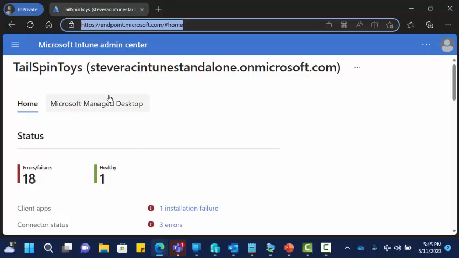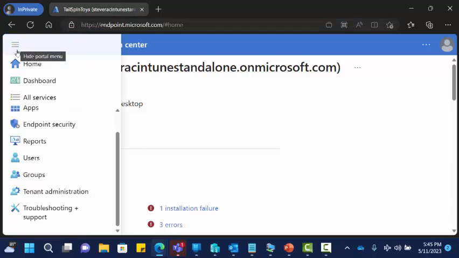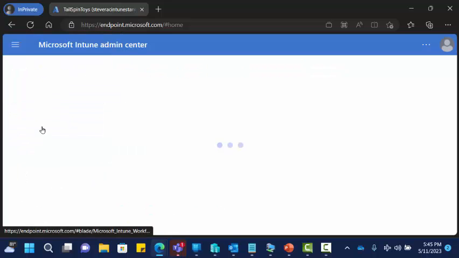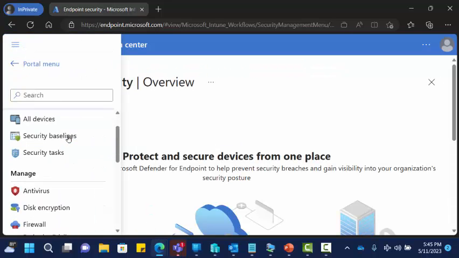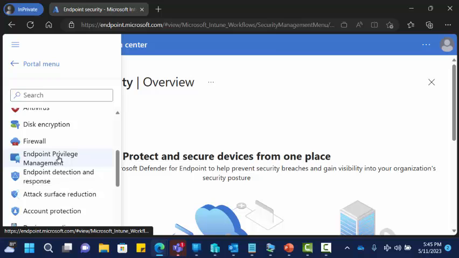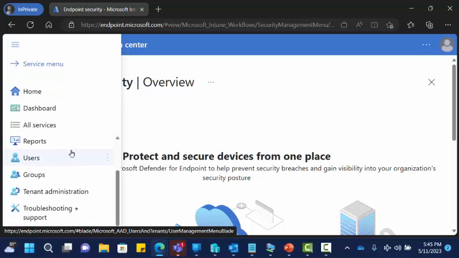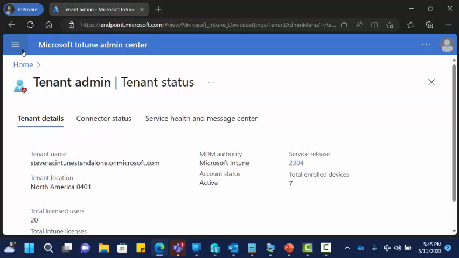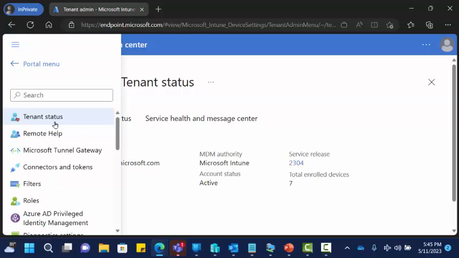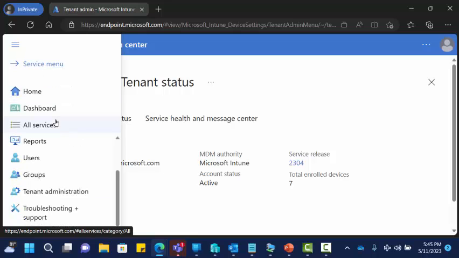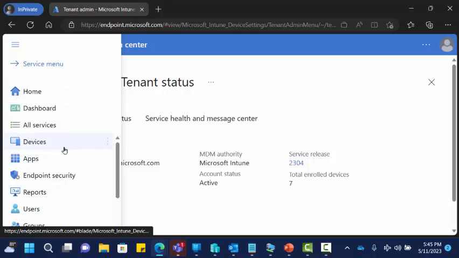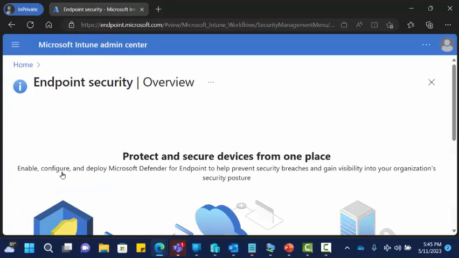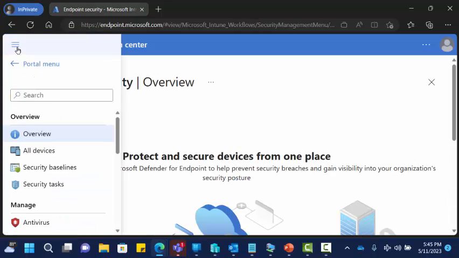Whenever we want to look at endpoint privilege management, right now it's under endpoint security. So if I look under endpoint security, here it is, endpoint privilege management. This is not where it's going to be ongoing. At some point, unless plans change, this will be under tenant administration, right? Not there now. So if you don't see it over in endpoint security, then look over in tenant administration.